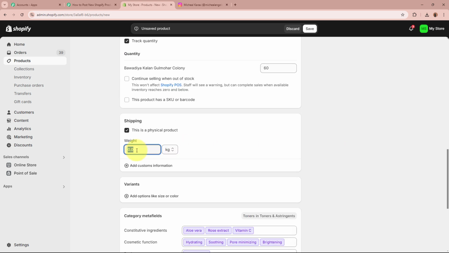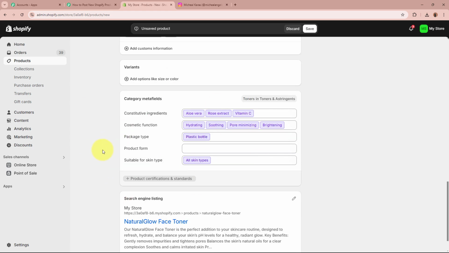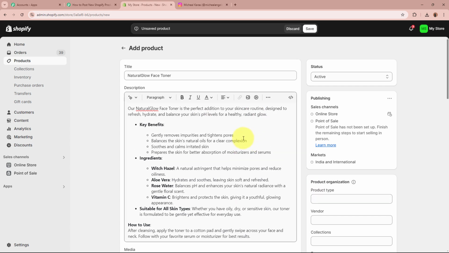For the weight over here, I'm going to write it as 750 grams. Okay, so this is the weight. After that, it is asking for all the details. I have written all the details right over here. Okay, after writing the details, this is the product that has been successfully added.